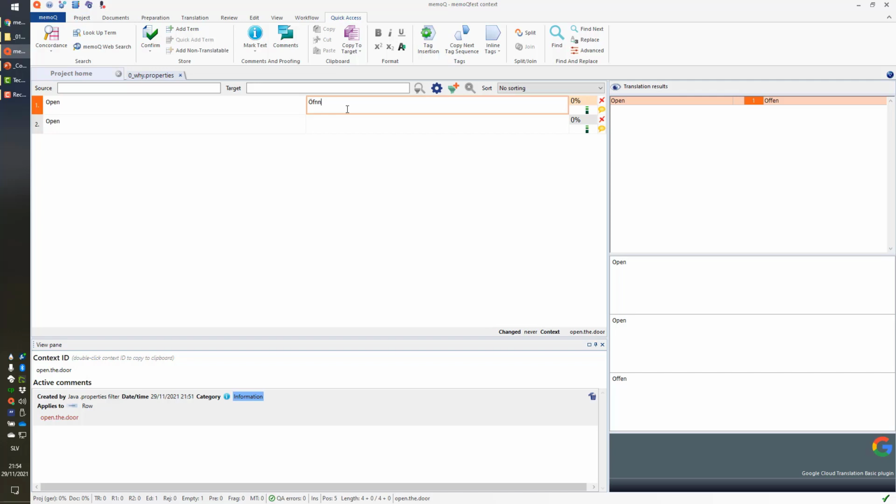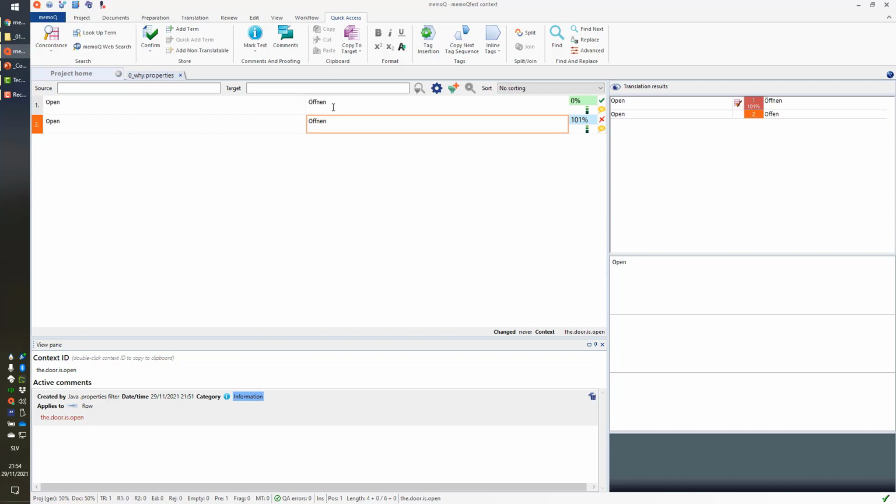So like that, and like that, and then confirm. Now here we already get a suggestion, which is a context match, but we will not use it, because here that's not enough. 101 is not enough in this case.